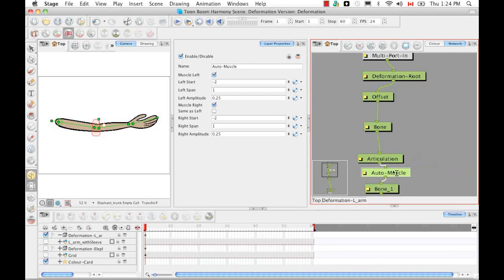So I'm going to hold down Alt and drag it across. And actually I'm just going to hide the influence. So the auto muscle also has quite a few properties. You can rename your auto muscle to make it more specific to the exact part that it's acting on. If muscle left is chosen, then you're able to change the parameters for the muscle that will appear on top of this bone deformer. Left start is telling you where the inflation will start, and the numbering system goes as follows. So the auto muscle, wherever you place it in this chain, becomes 0 automatically.